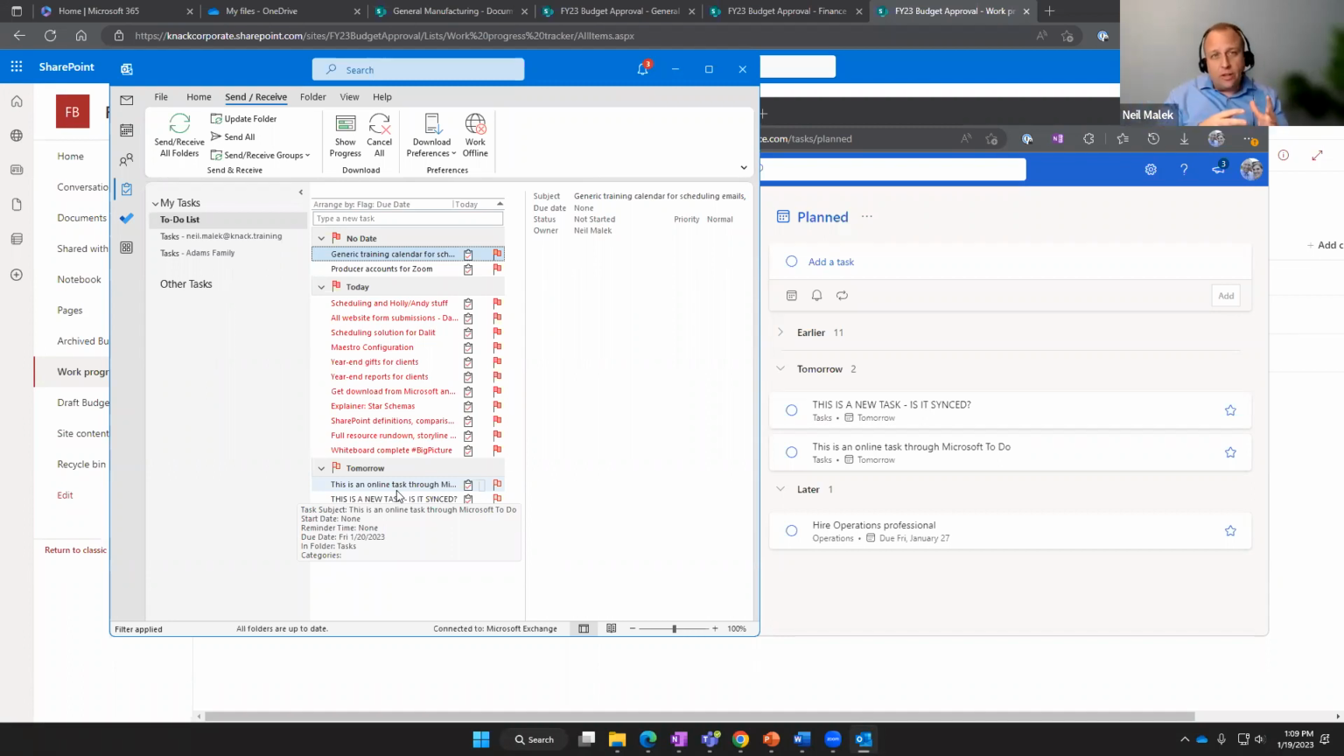Does everybody feel like they've got a handle on what the purpose of Microsoft To Do is so far, in terms of the tasks that you put into Outlook are now also available online, and it's through this new interface called Microsoft To Do? Does that feel good to everybody? Now, the other part of it is the non-individual part or group part.